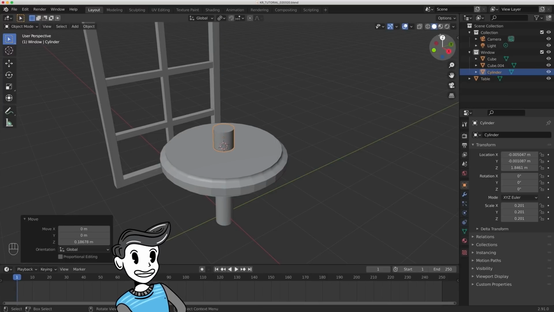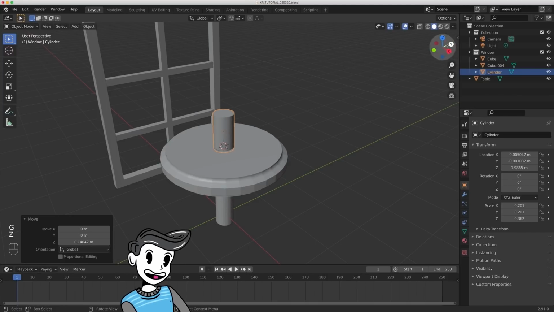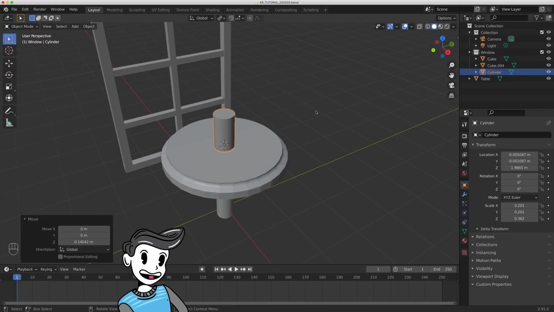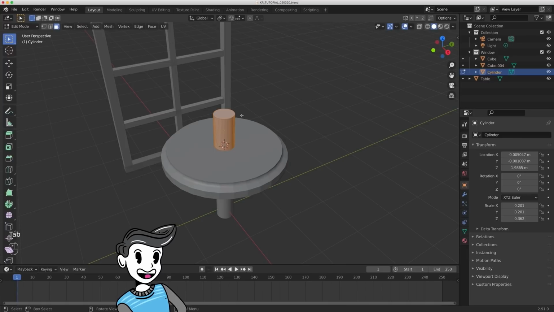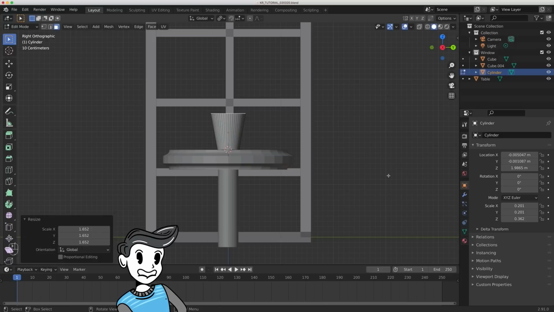I want this vase to be a little taller, so hit S, then Z to scale it in the Z. Bring it up with G, then Z if you need to. This looks like a good height. With the object selected, hit Tab for edit mode, face select by hitting 3, and click this top face to select it. Press S to scale it out and click to confirm.